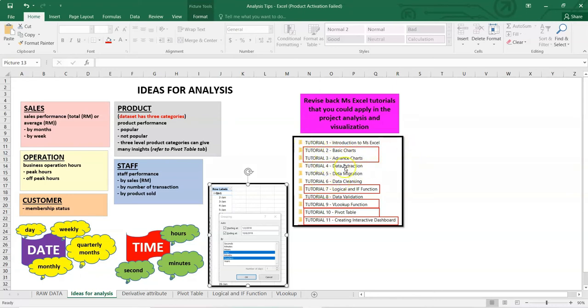And then extraction is more towards migration. Cleansing is more of the exercise we do in the class, where we combine it with our theoretical lecture, where some of the assignments relate to your theory. But for your project, the next one is tutorial 7, the logical and IF function. This is very useful for you to manipulate the data in order to create some analysis based on some conditions.